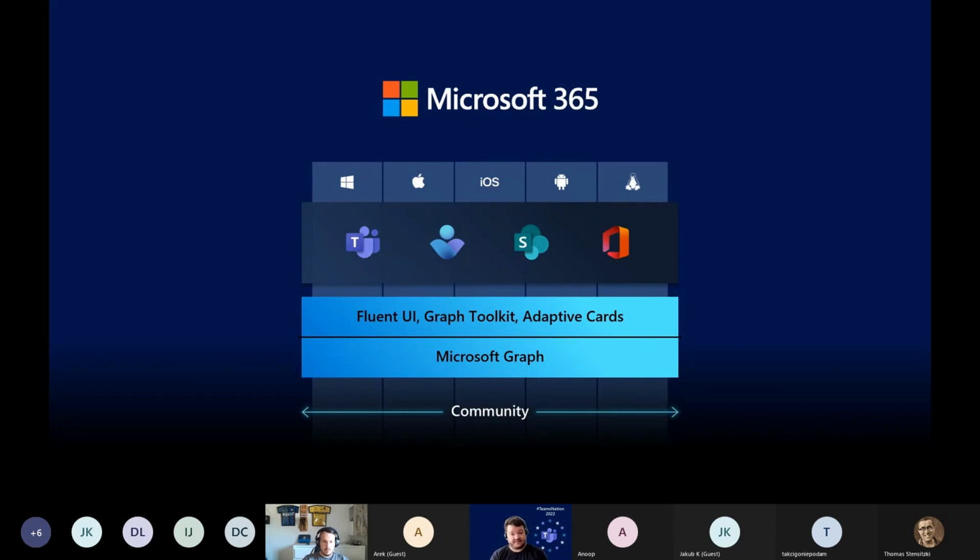From the data level, a little bit on top, we are using tools from Microsoft like Fluent UI, like the Graph Toolkit, like adaptive cards, like the Bot Framework, like Teams FX, what we're focusing on today, to then create experiences in Teams, Viva, SharePoint, and Office, and then, of course, to reach all the different platforms.